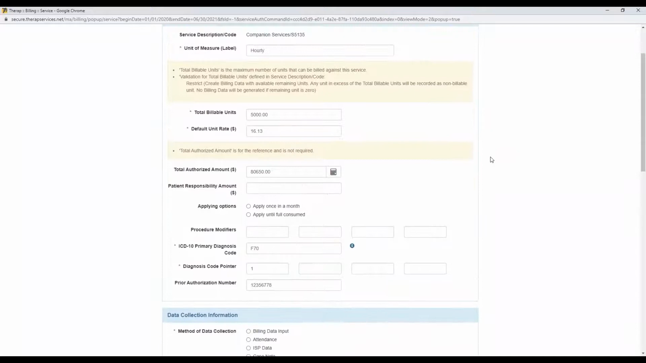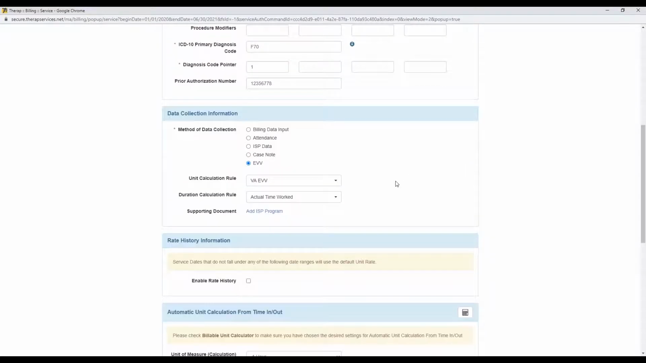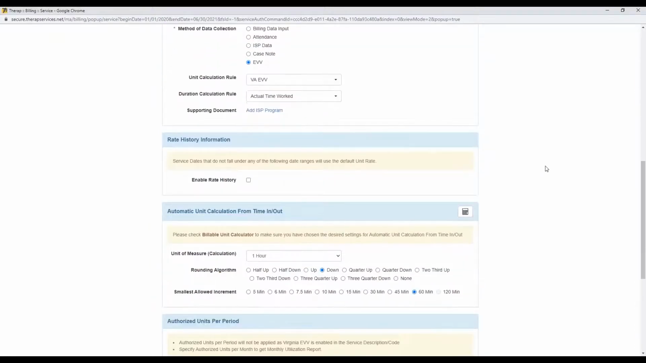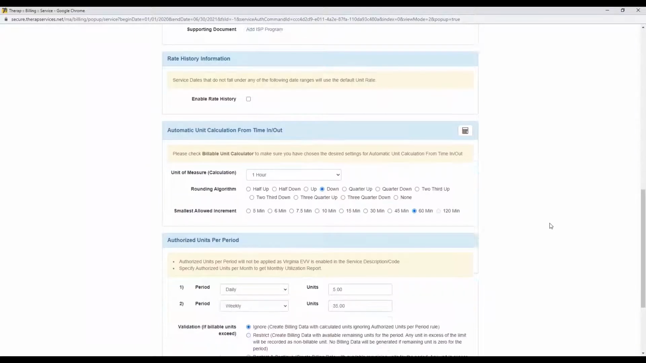You can see when I've created this, some of the information came over from my description code. I have a PA number. My method of data collection is going to be EVV. And I entered my unit calculation rule along with that duration calculation rule. My automatic time unit calculation has been brought in from my description code, so I don't need to change that.